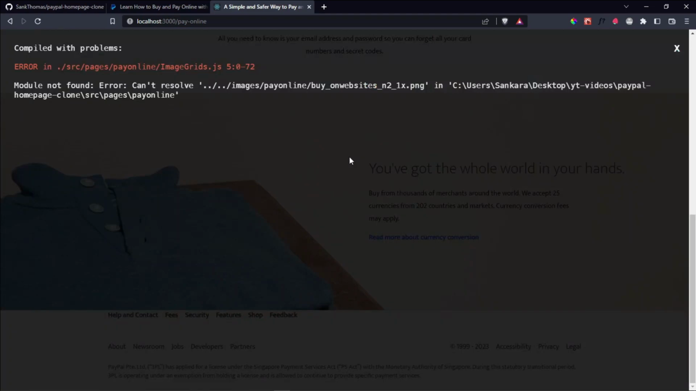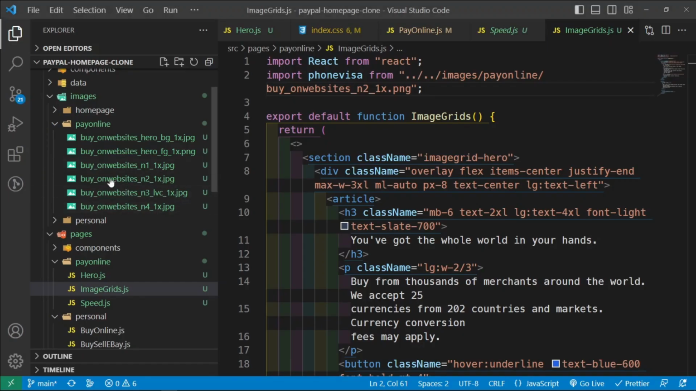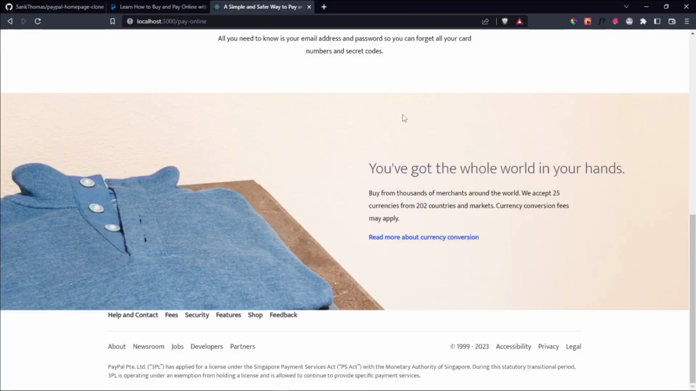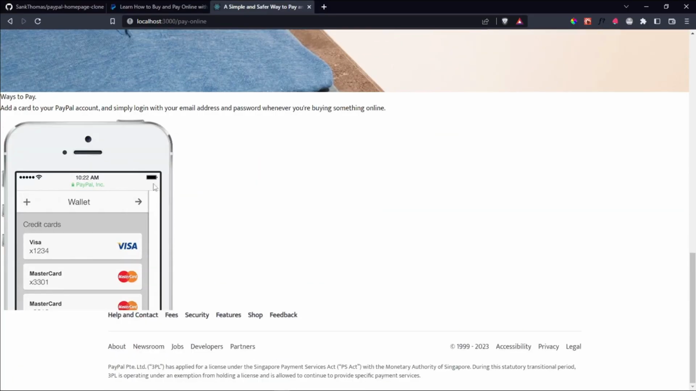Let's see. Really? Buy underscore on websites underscore n2. Oh, it's a JPEG image. Really? It's a JPEG image. And there we go. So we have it right here.